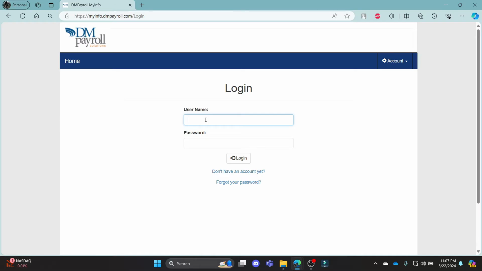Go ahead and write down your username or your email address in the first box over here. After that, write down your password. After you write down your password, make sure to check your password by clicking on this icon. Then the third step is to click login. This way you can successfully log into your DM Payroll account.